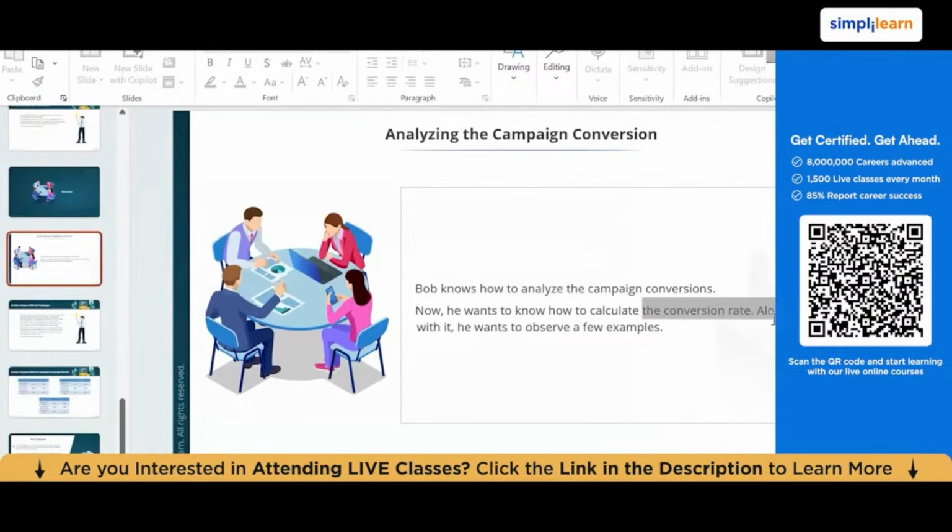So to calculate the conversion rate, you should just know the formula, which is your conversions divided by clicks or impressions. Why do I say clicks or impressions? Because it depends. If the table just has clicks and not impressions, you divide it by clicks. If the table has impressions, then you divide it by impressions. That's how you find out a conversion rate. So here you just need to use the help of the formula.